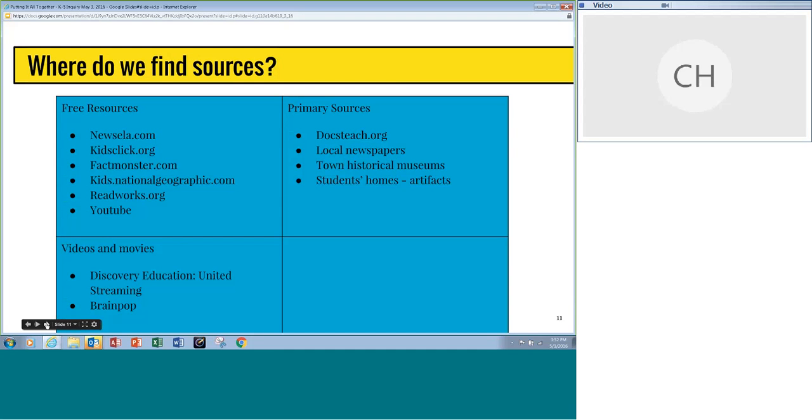Newsela is a fabulous resource. You do have to sign in and create a registration for yourself. Once you do that, they provide all sorts of current articles that you can change the Lexile level from anywhere between a 3rd grade to an 8th grade level, and you have an unbelievable amount of resources about social studies oriented topics right there for you.